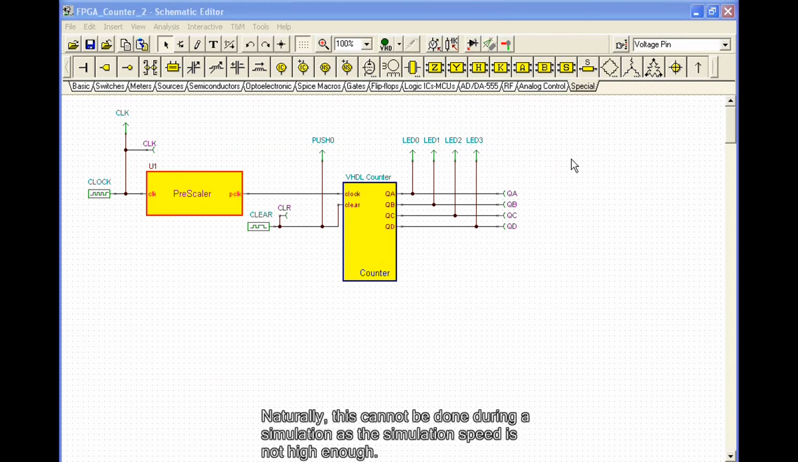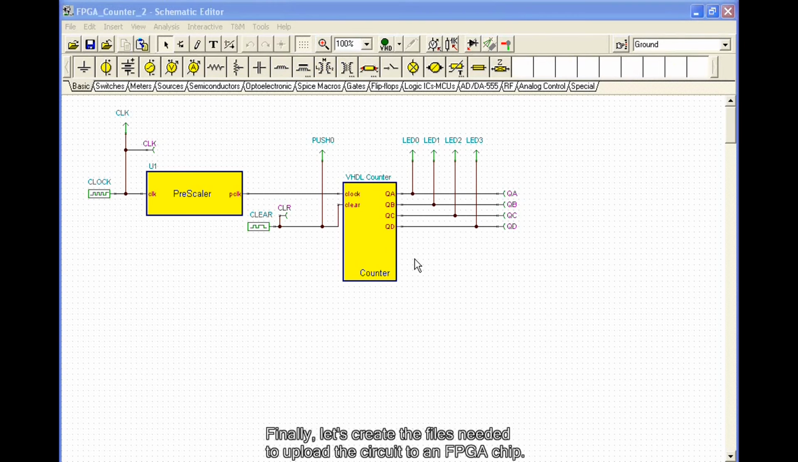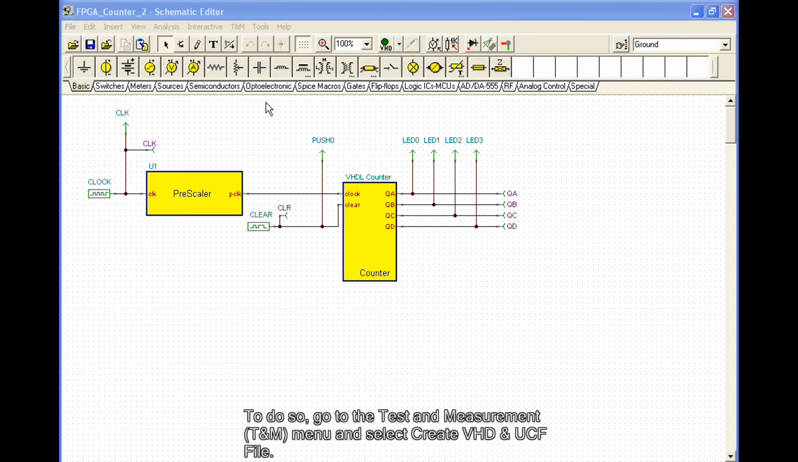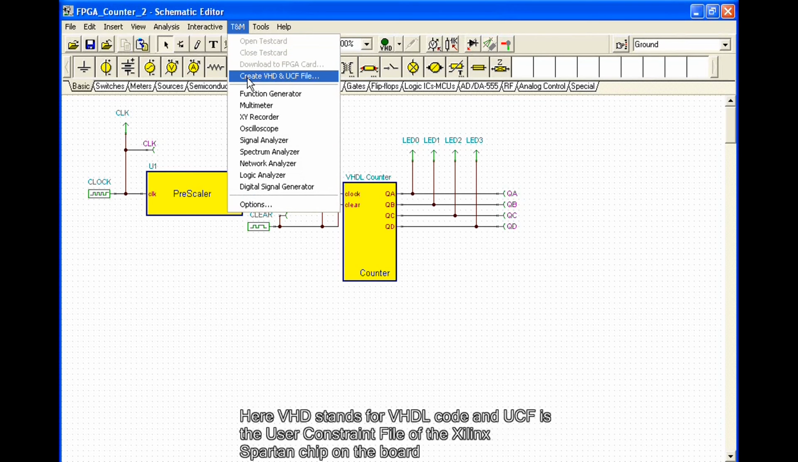Naturally, this cannot be done during a simulation, as the simulation speed is not high enough. We will, however, be able to observe the activity on the FPGA board. Finally, let's create the files needed to upload the circuit to an FPGA chip. To do so, go to the Test and Measurement T&M menu and select Create VHD and UCF file.